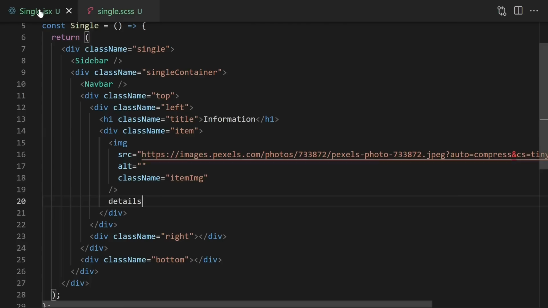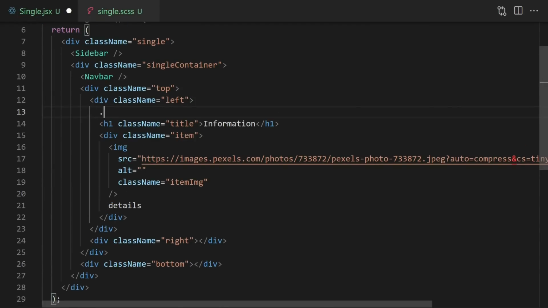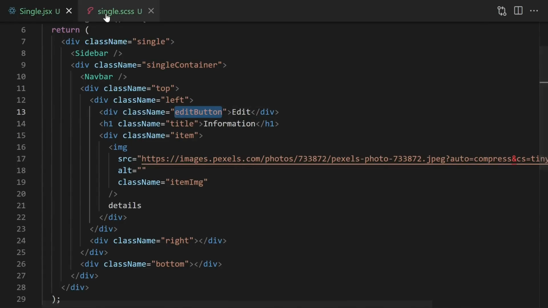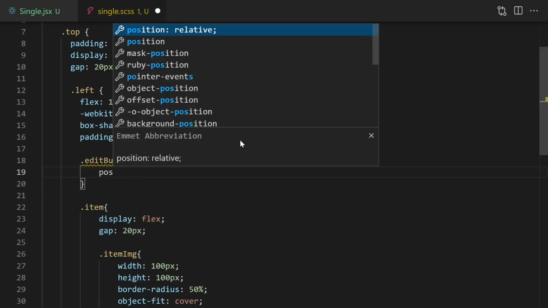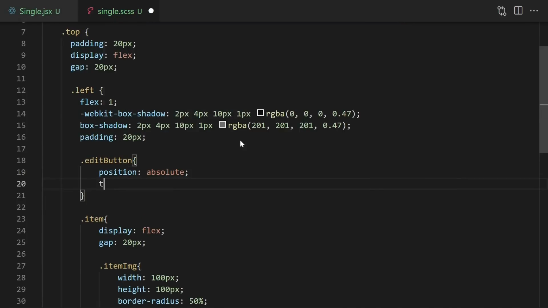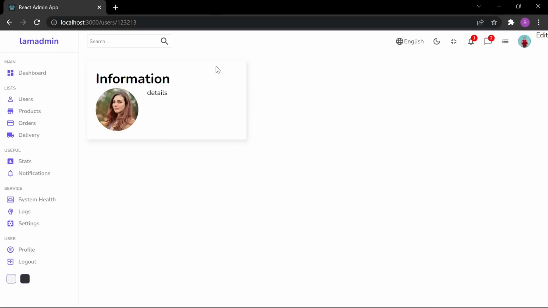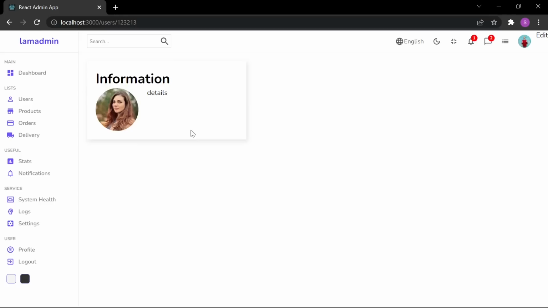So what I want to do is adding here an edit button. Let's do that. It's gonna be position absolute, so I can write this underneath left side. I'm gonna say edit button. It's gonna be just edit. Let's take this class name and come back here. I will say edit button, position absolute, top 0, right 0. But if I do that, as you can see, it's not here, it's here. That's because we didn't give position relative for parent.